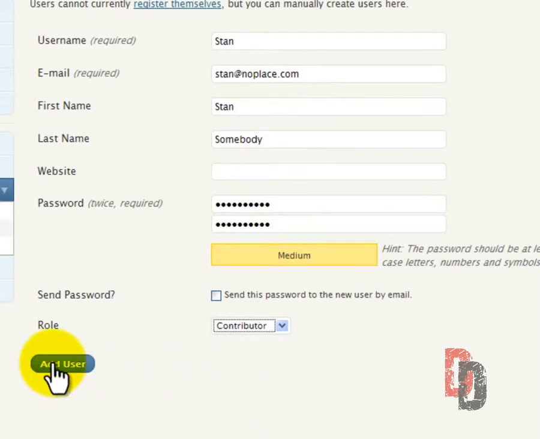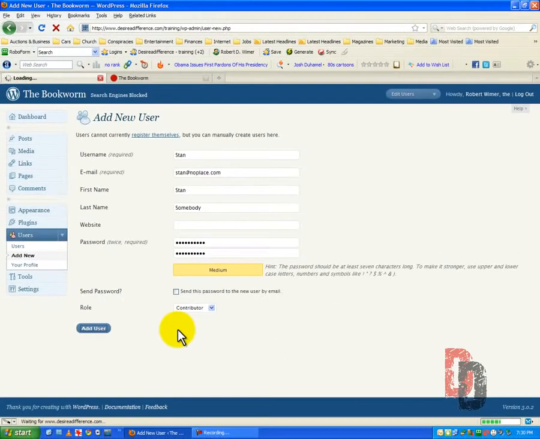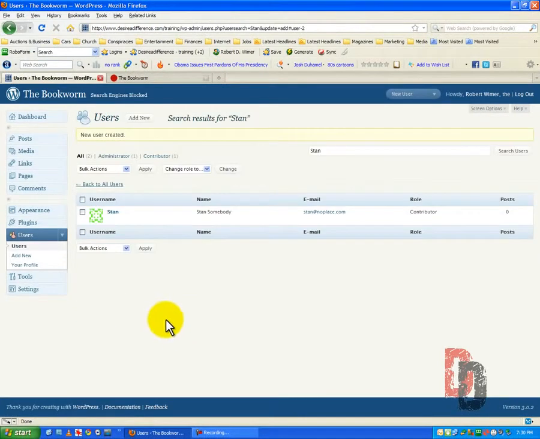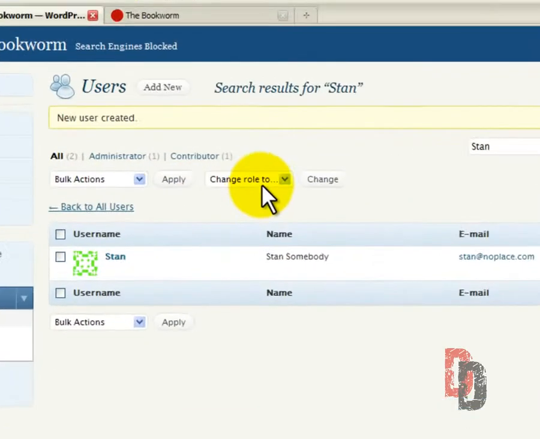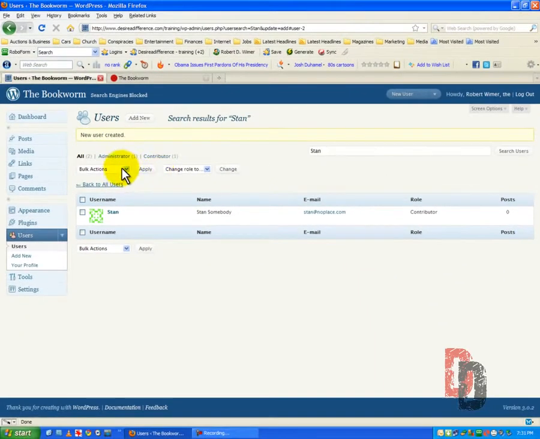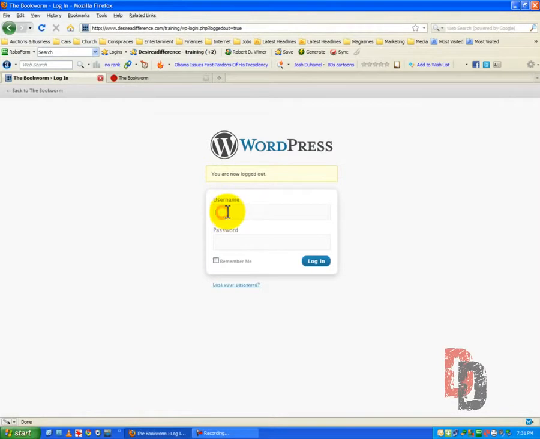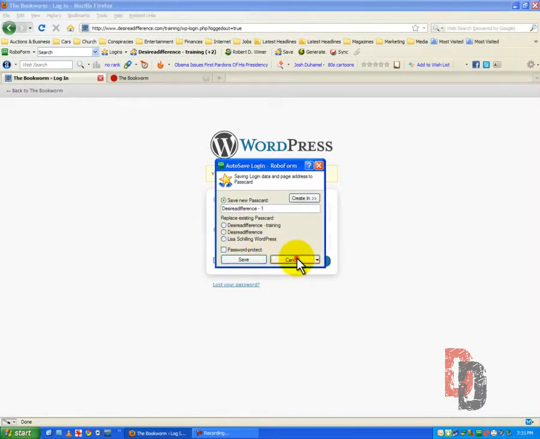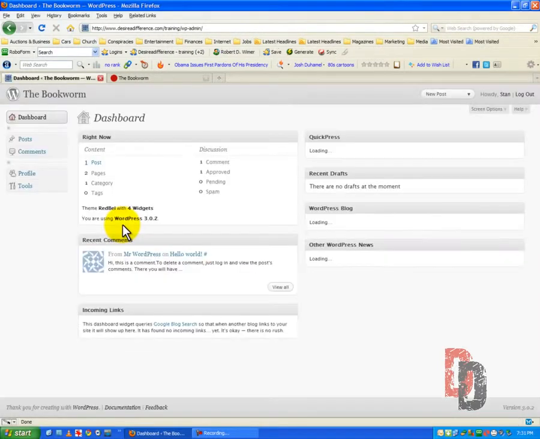I want to show you what happens when we add the user. We have Stan here under all users. Okay? So now what we want to do is we are going to log out, and we're going to show you what this looks like under Stan's profile. We're not wanting to save this because Stan does not exist.